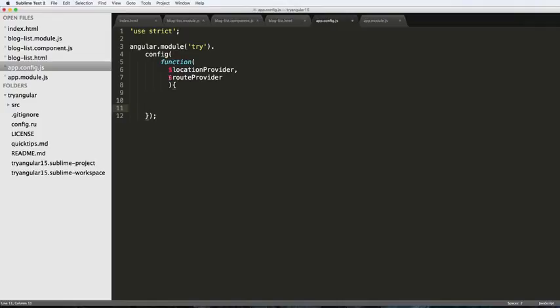So now let's actually make our first URL. And we're going to use this route provider, and I'll do dot, and then enter, when, and I'll just say blog/1. We're going to add a new thing in here, and we'll say template is just, we'll say h1, hi.